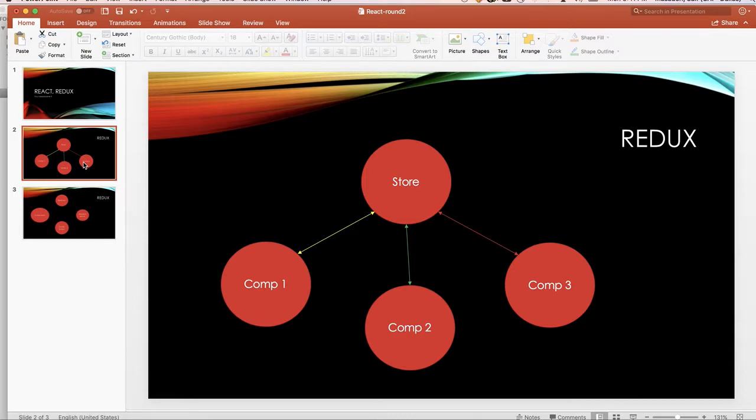I would say that after long reading and practicing, I recognize that Redux is just a simple store that components are reading from and writing to. Imagine that an action happened on this component here.